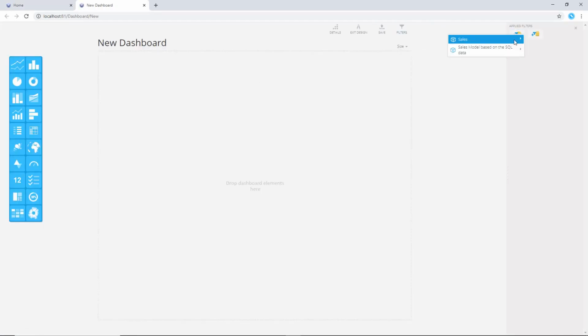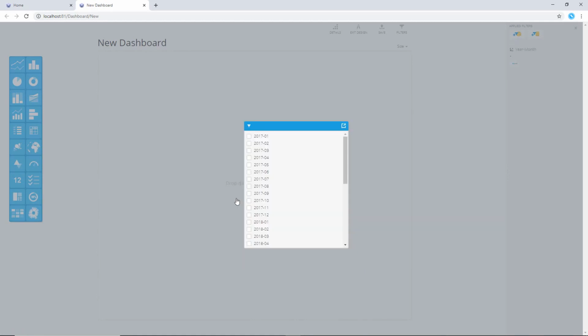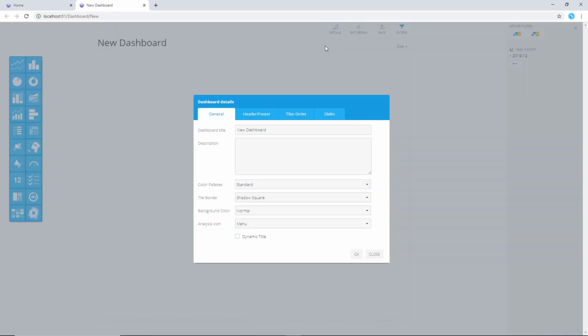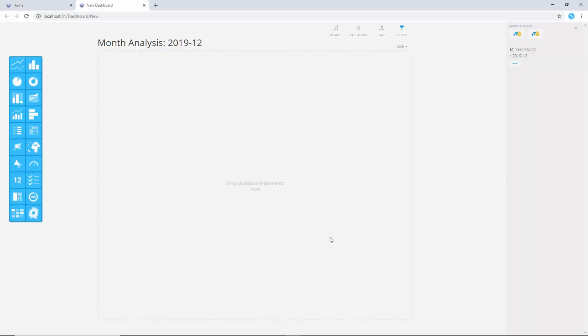For the new dashboard, we will add the year-month dimension attribute as a filter. Set the dashboard name to Month Analysis. Set the dynamic title option and choose Warm as the dashboard color palette.